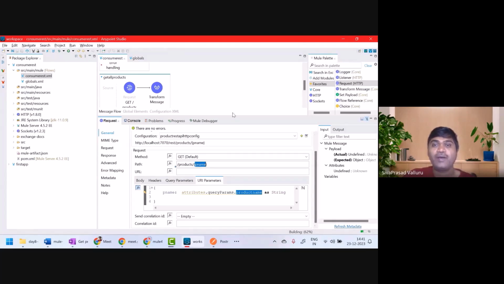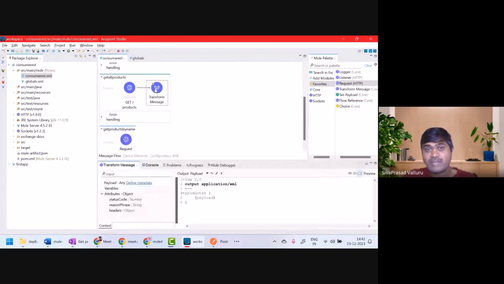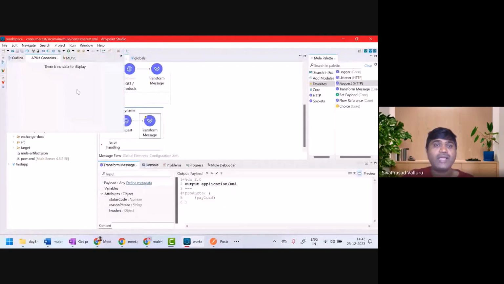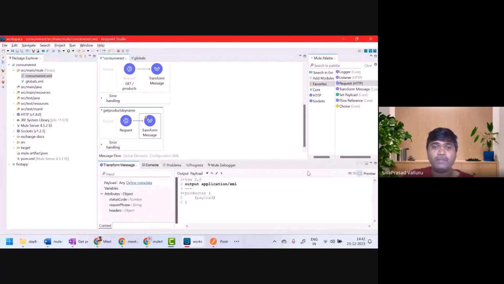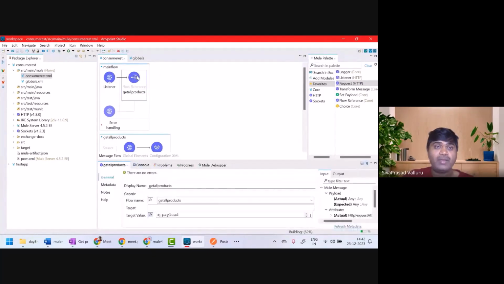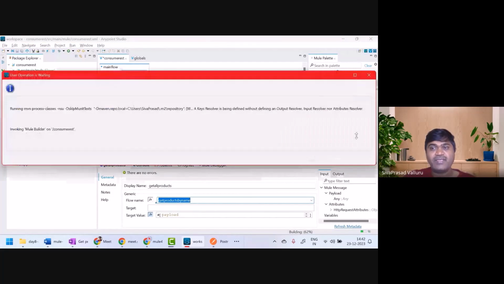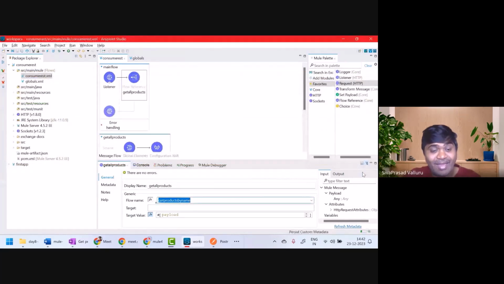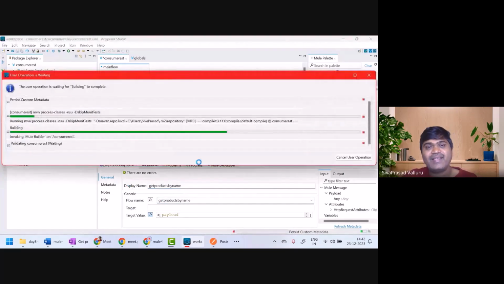I want the transformation to be the same. I'll copy this transform message component and paste the same thing here, so the output will be transformed to XML. Now I'll go to the main flow, and I want to test this by calling get products by name. I will save it. And again, see, don't have any confusion. The flow name, whatever is there, should be given as the display name. So I saved it. Let it get redeployed.